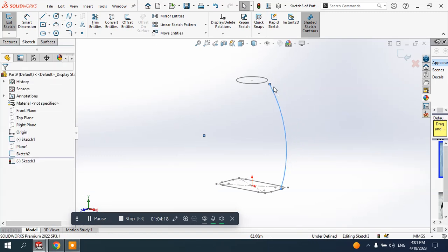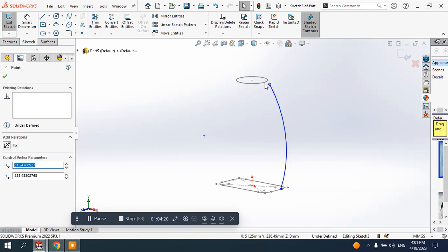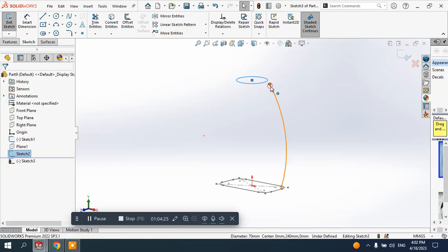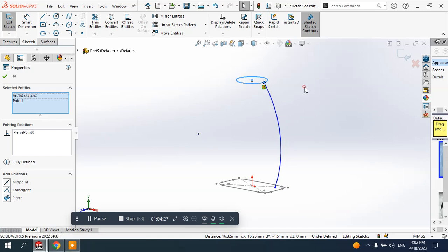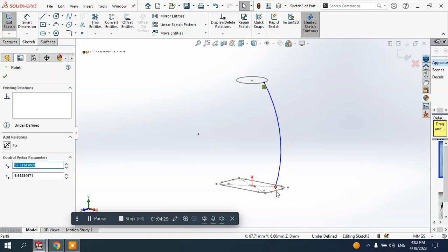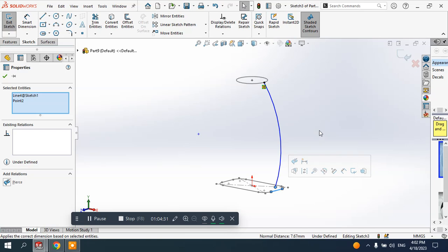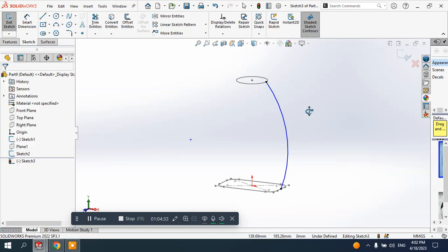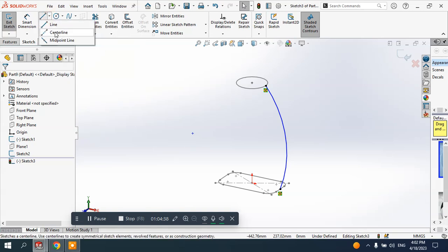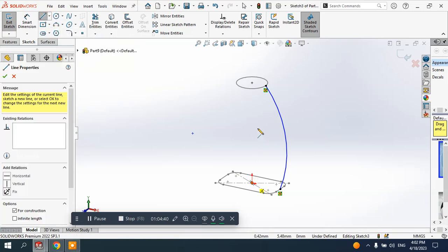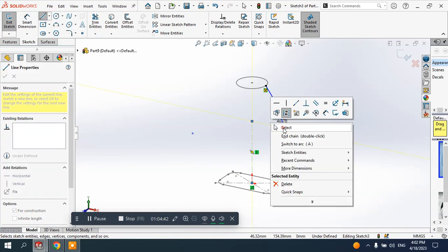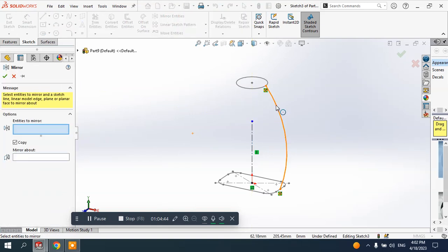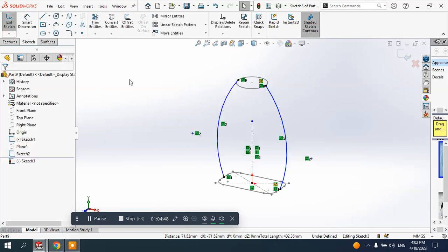What is important? The guide curve should have pierce relations with the profiles, this one and this one are pierce relations. And I will make the mirror here. Obviously we did this so many times. So mirror this one about here.